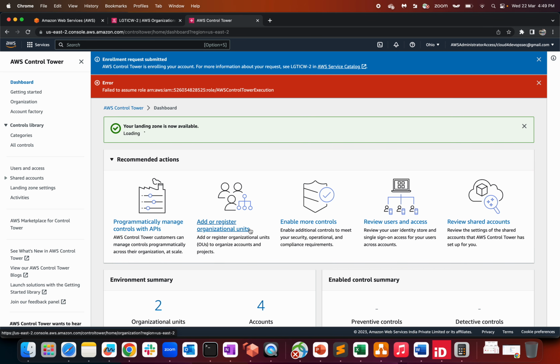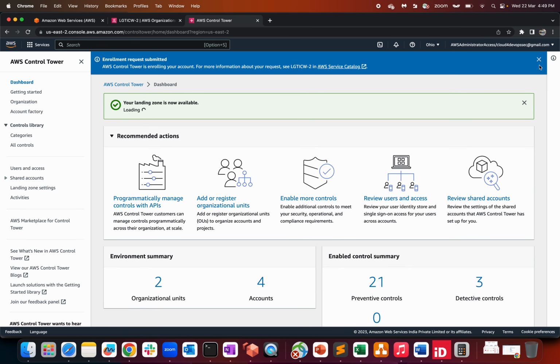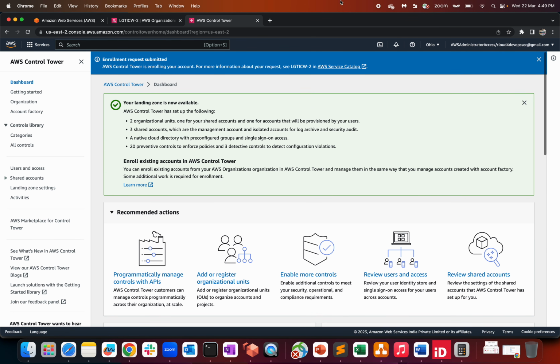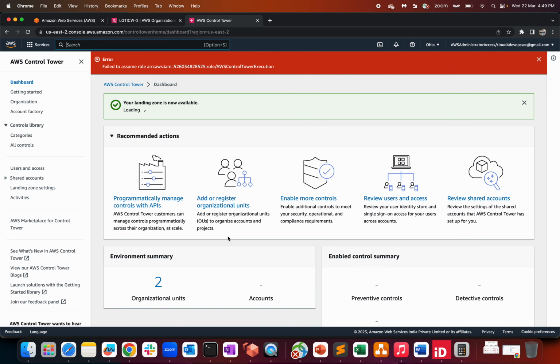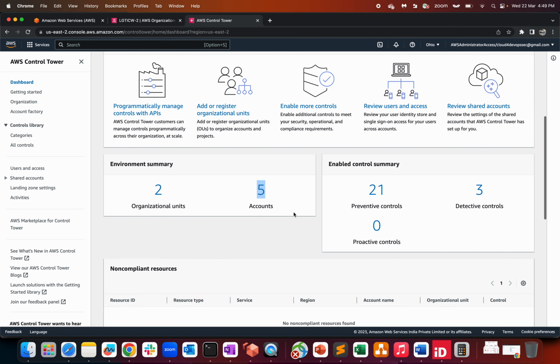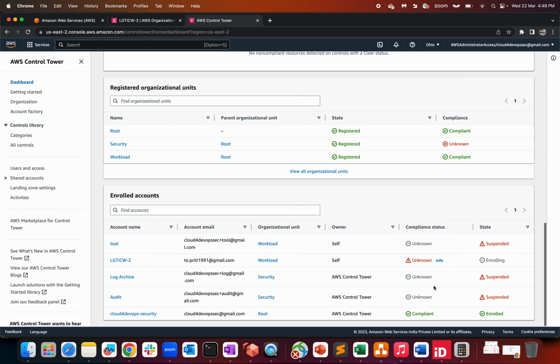Let's go to the dashboard. Within this Control Tower dashboard, it will take a bit of time to reflect. Now since the account is in the enrolling stage, as you can see, 5 accounts are there. It's still enrolling. The status is unknown. Once it gets enrolled properly, the status will change to compliant.